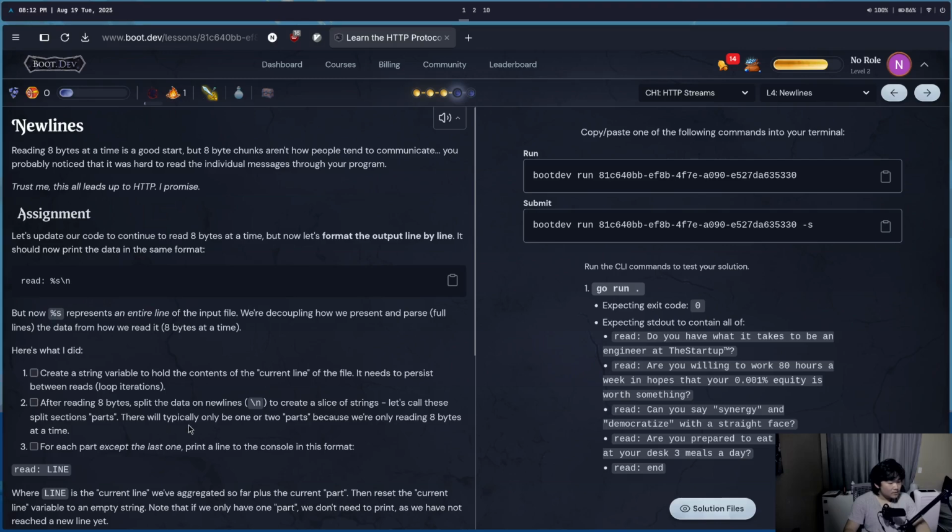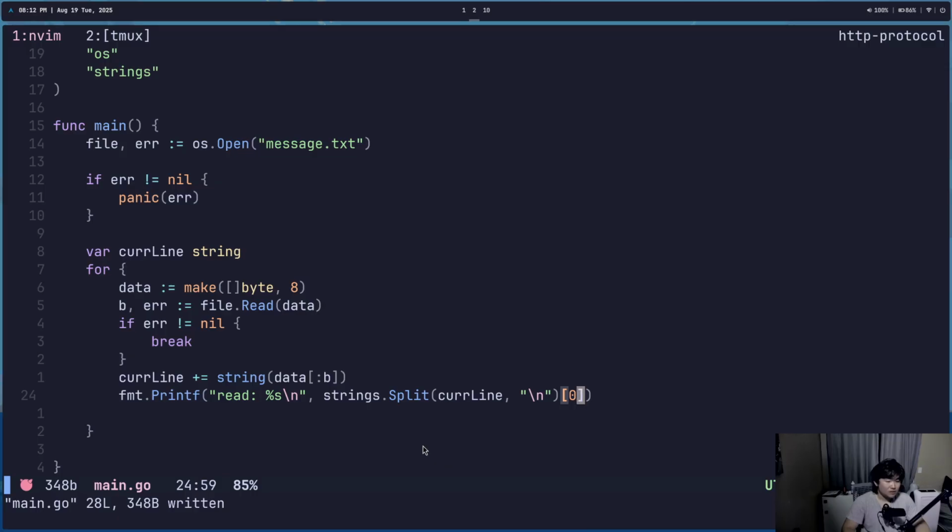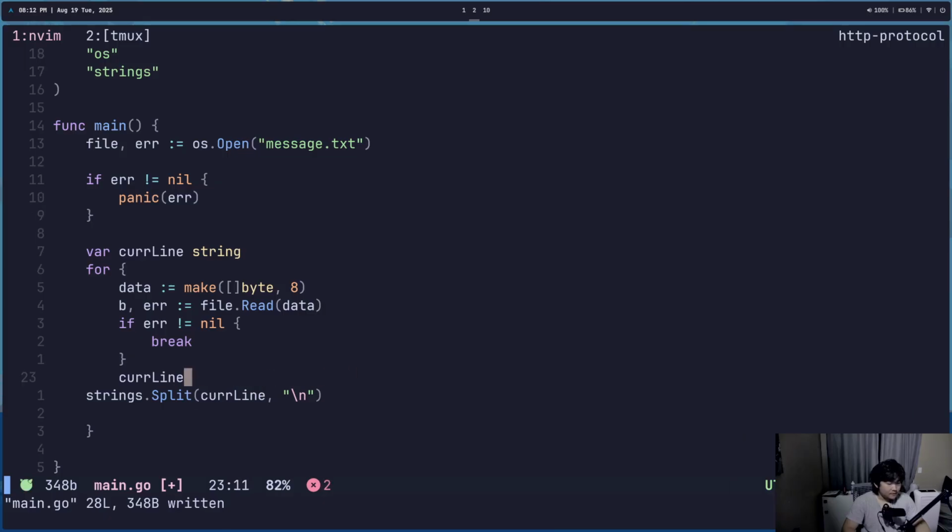There will typically be only one or two parts because we're only reading 8 bytes at a time. For each part except the last one, print a line to the... Oh, okay. I see. Let's try this instead.